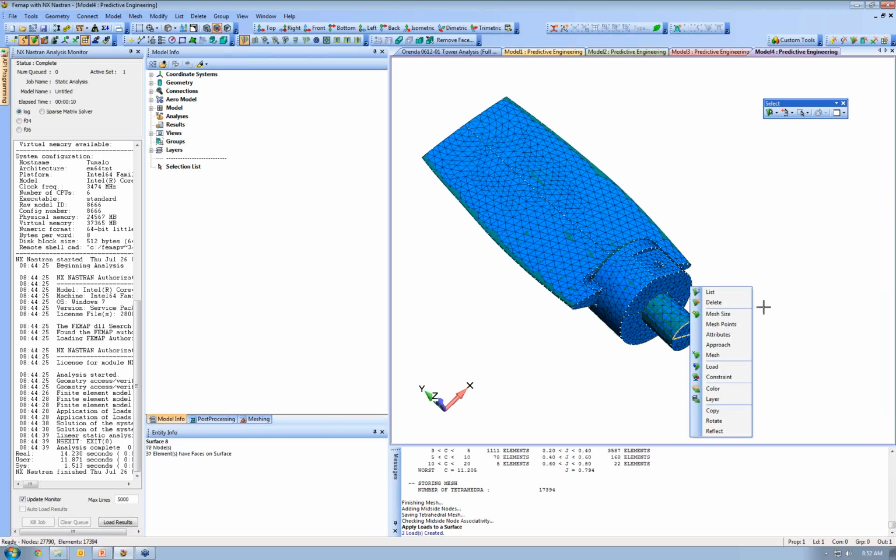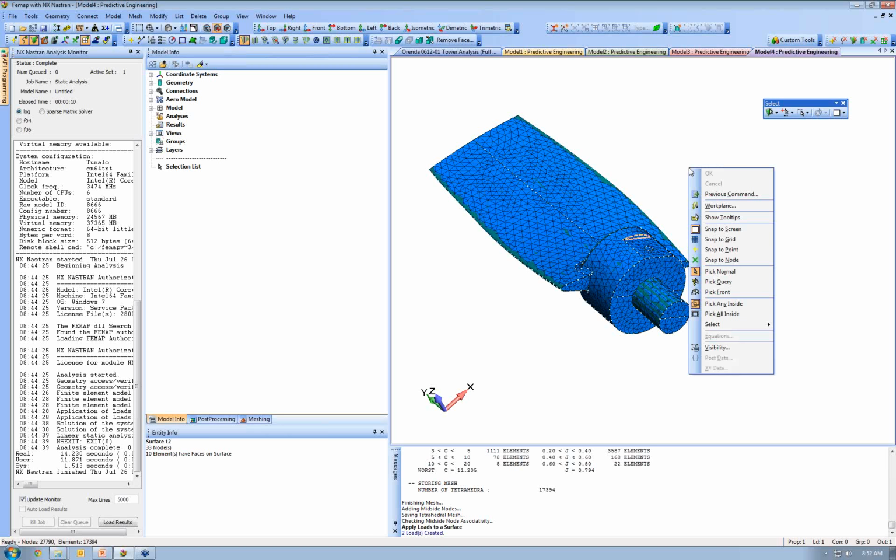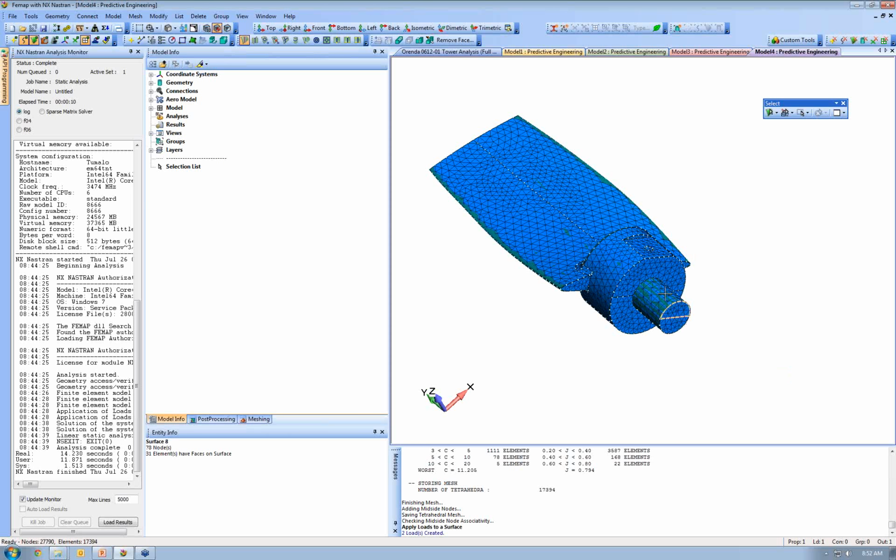Now before, I was right-clicking and choosing between pick front or pick normal. When you're in the selector and you right-click, you've just got the selector commands. So how do you get back to that original right-click? If you hold the Alt key and then right-click, you've got your standard right-click menu. And I can switch over to pick front.